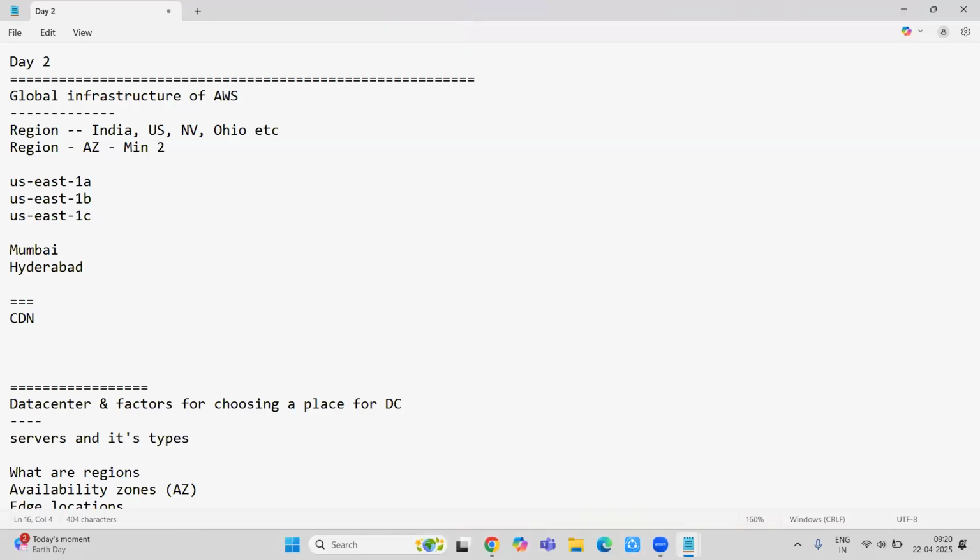Examples would be video streaming or IP acceleration or software, and also to deliver static websites. So when I hit a particular website, what if they have static content to be loaded? Then this CloudFront or CDN, that is content delivery network, is where it will be useful.